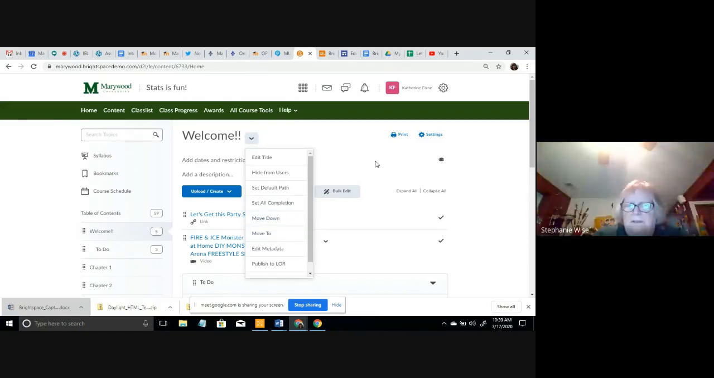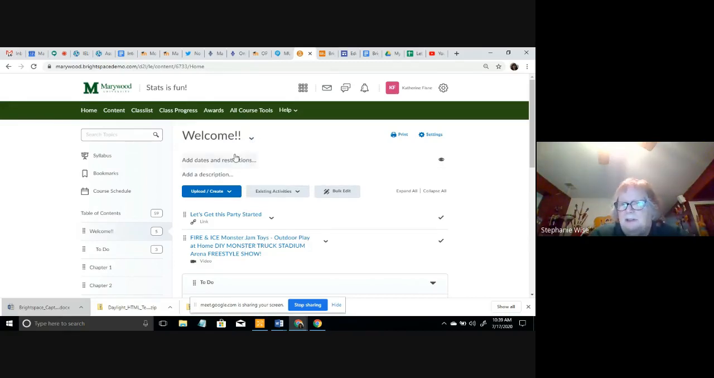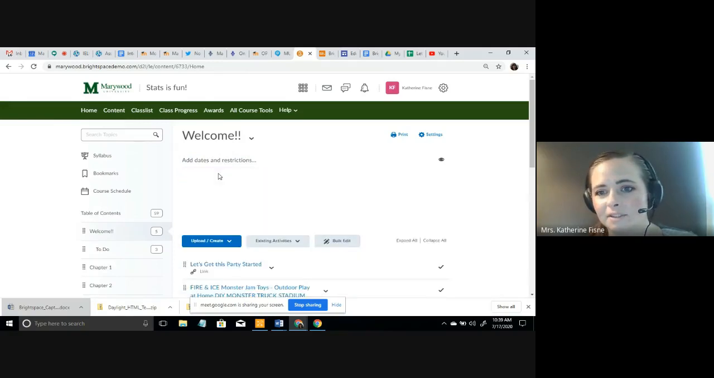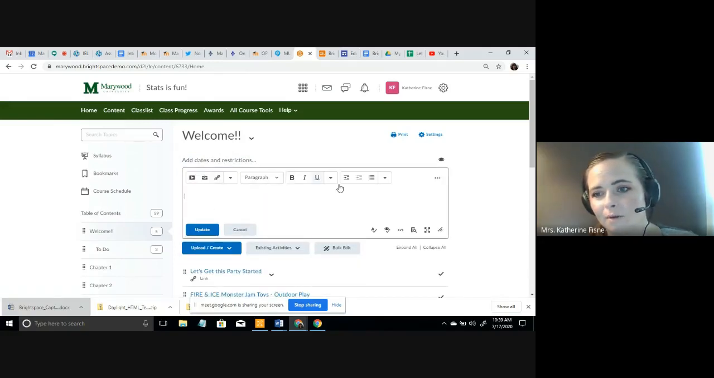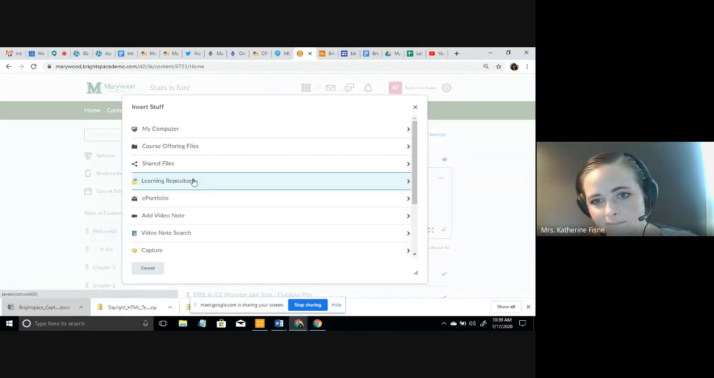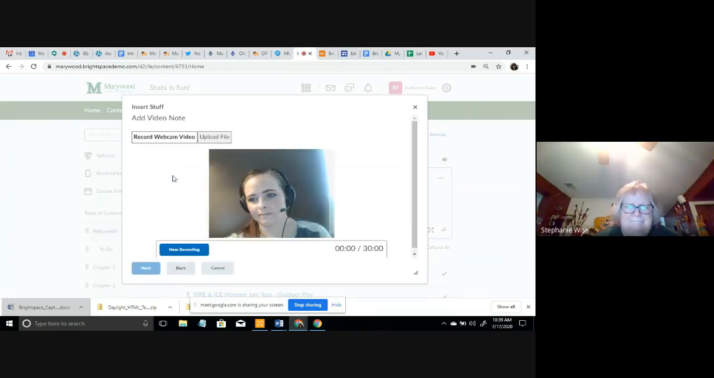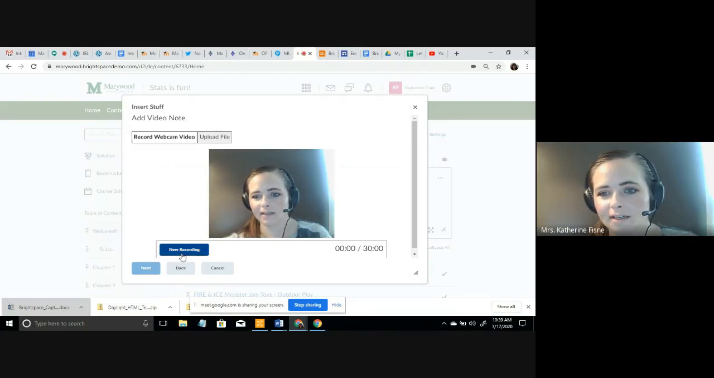Kat, while you have that screen up, under the part that says add a description, I don't see anything where I could do a little video in there. So you have to click on add a description, and it will open up this area, and then these couple bars here say insert stuff, the insert camera, the hyperlink. So if we go to insert stuff, you can add a video note. Okay, thank you. Yep. So, and then your video note will be here.